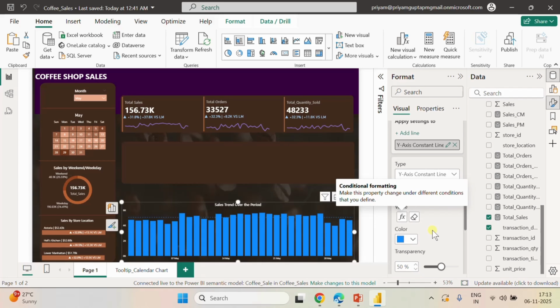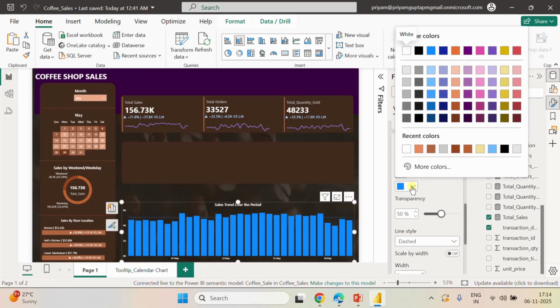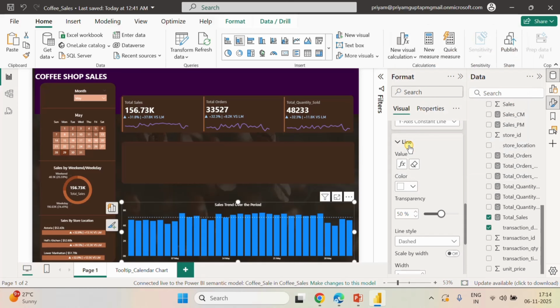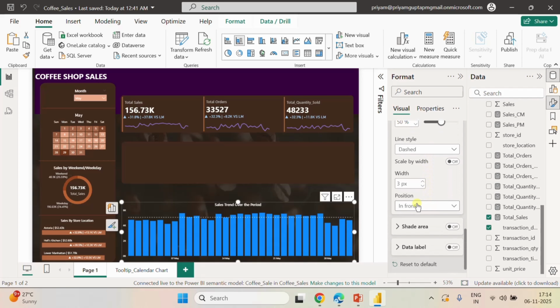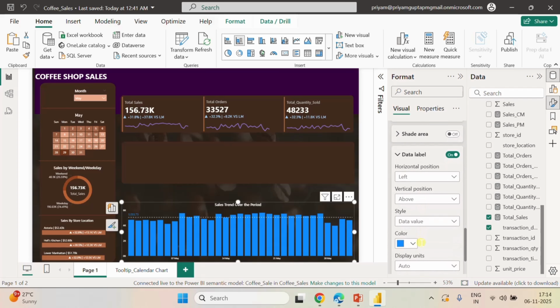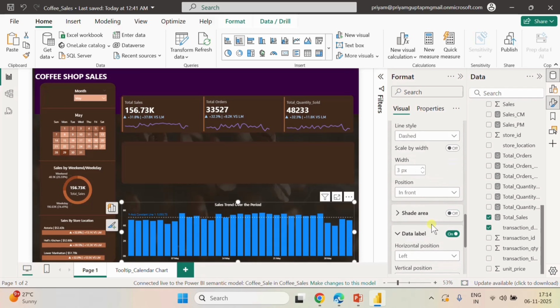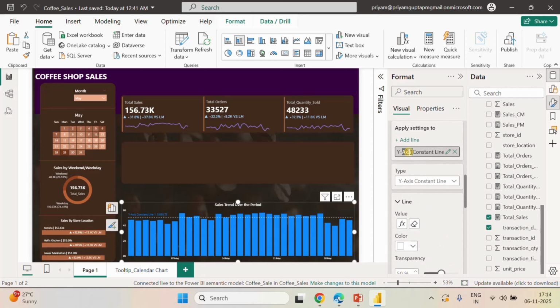Now we have to do some formatting for this. The color we are going to take as white. Line position we are going to select in front, and we have to turn on the data labels. Here we want to show both. Here you can see it is showing as y-axis constant line, so you have to change the name. We can change the name from here. We are going to change the name to average sales.